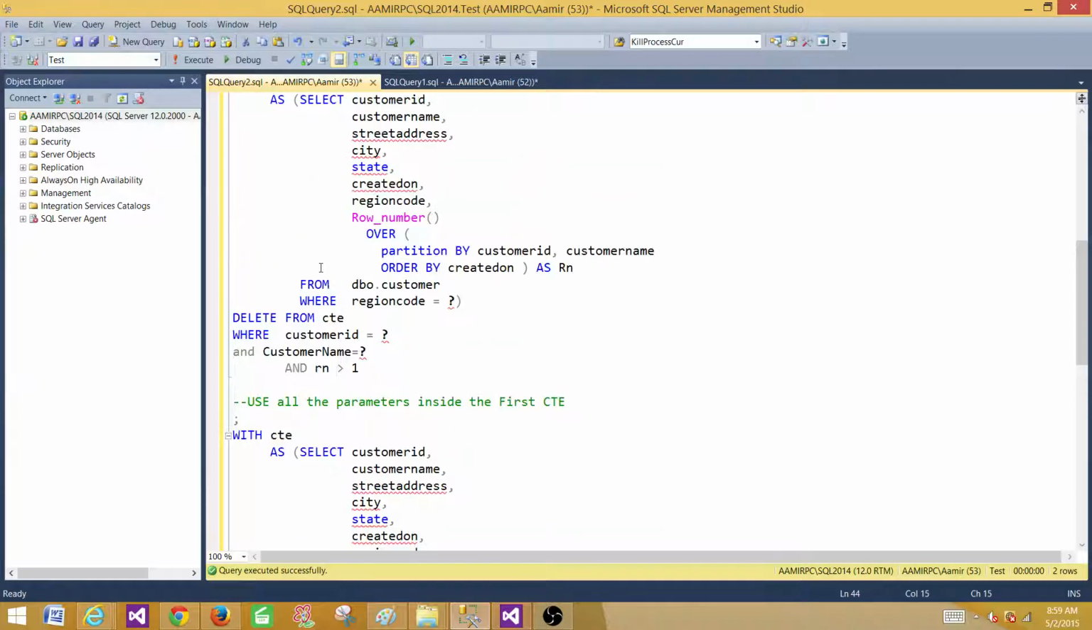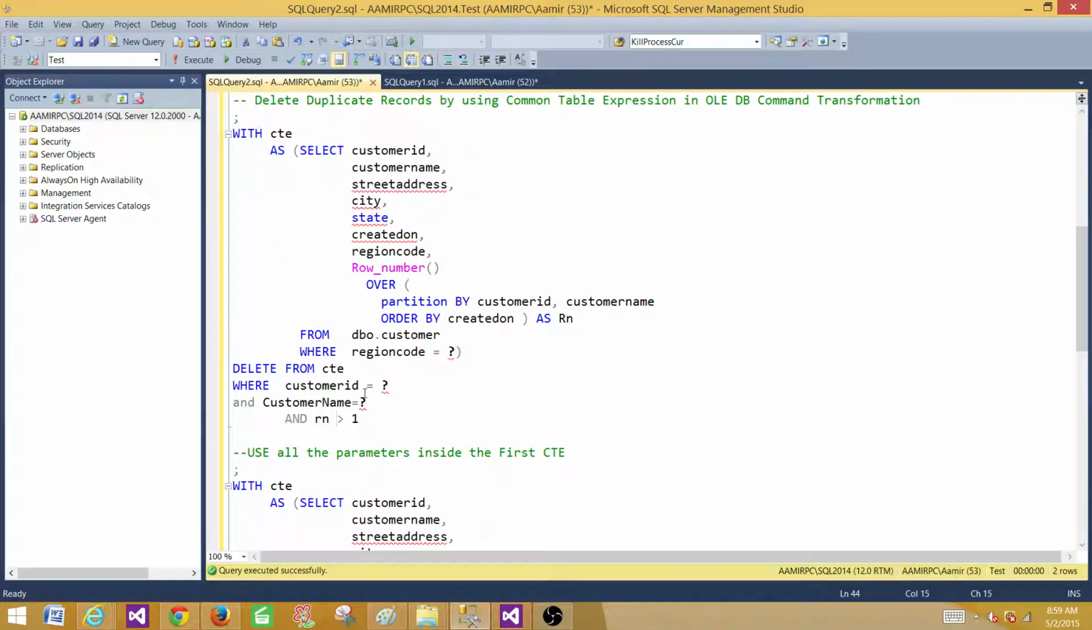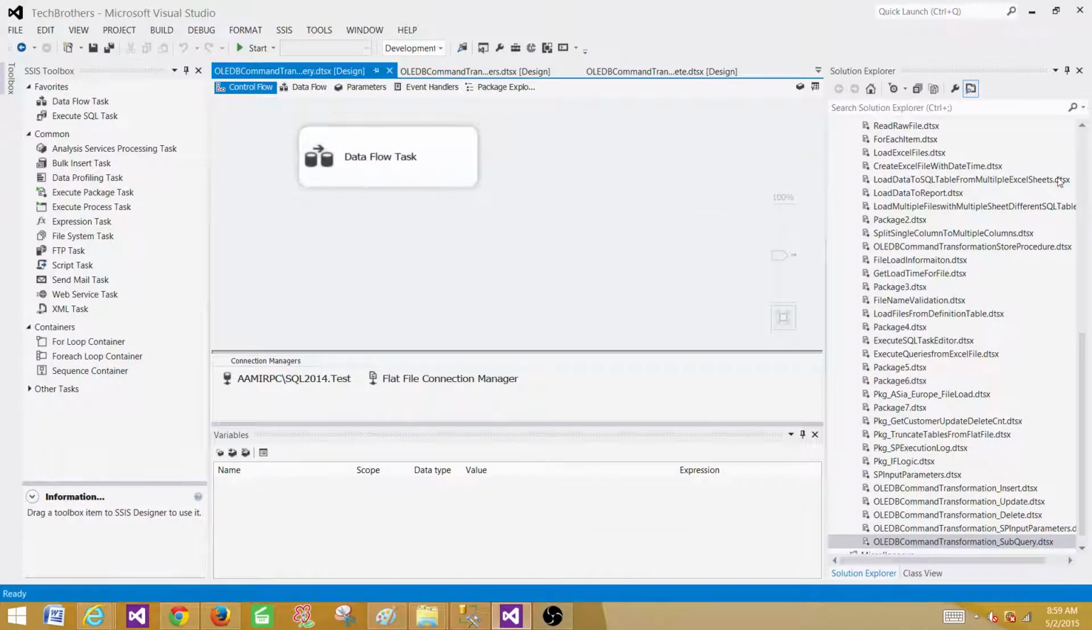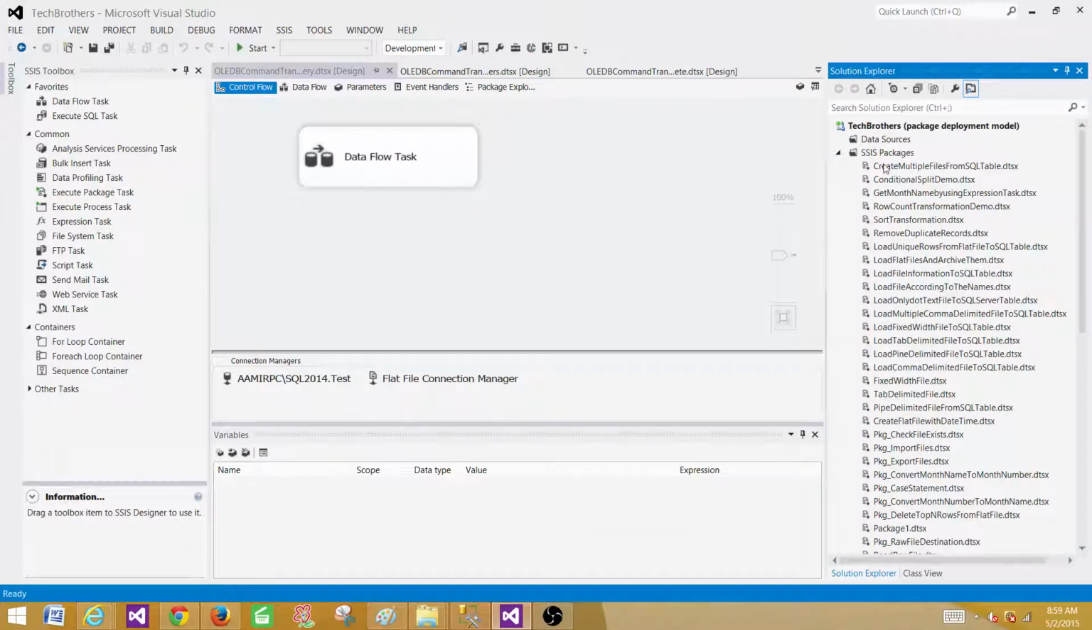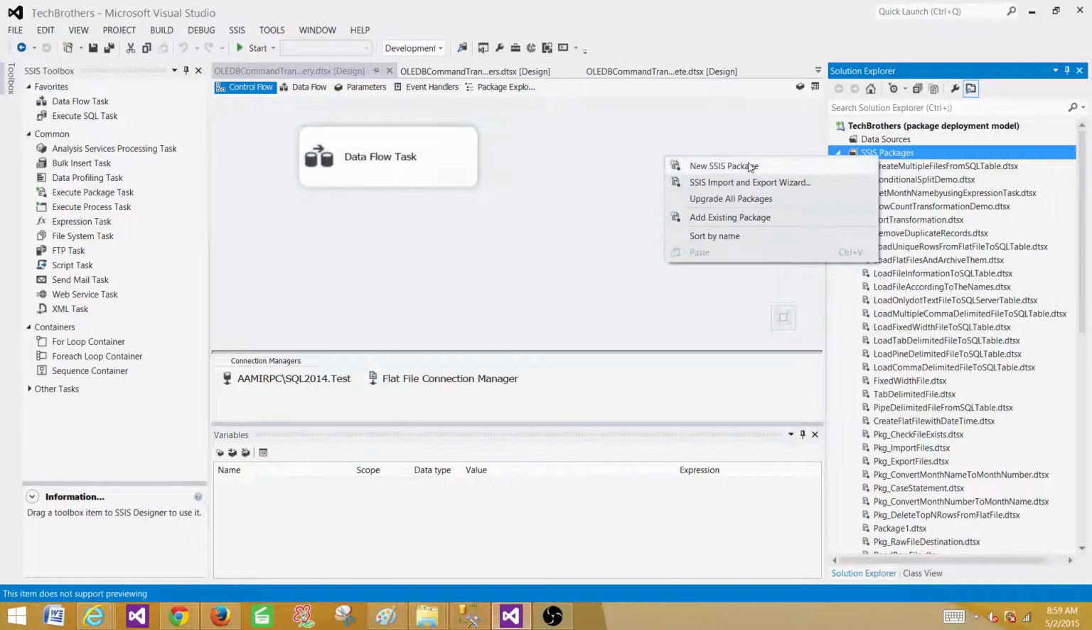It is just to show you how OLE DB Command Transformation will make a difference or make no difference if the parameters are inside or outside of a CTE. Now let's go back here. I know the video is getting long, but there are small things I have to cover.